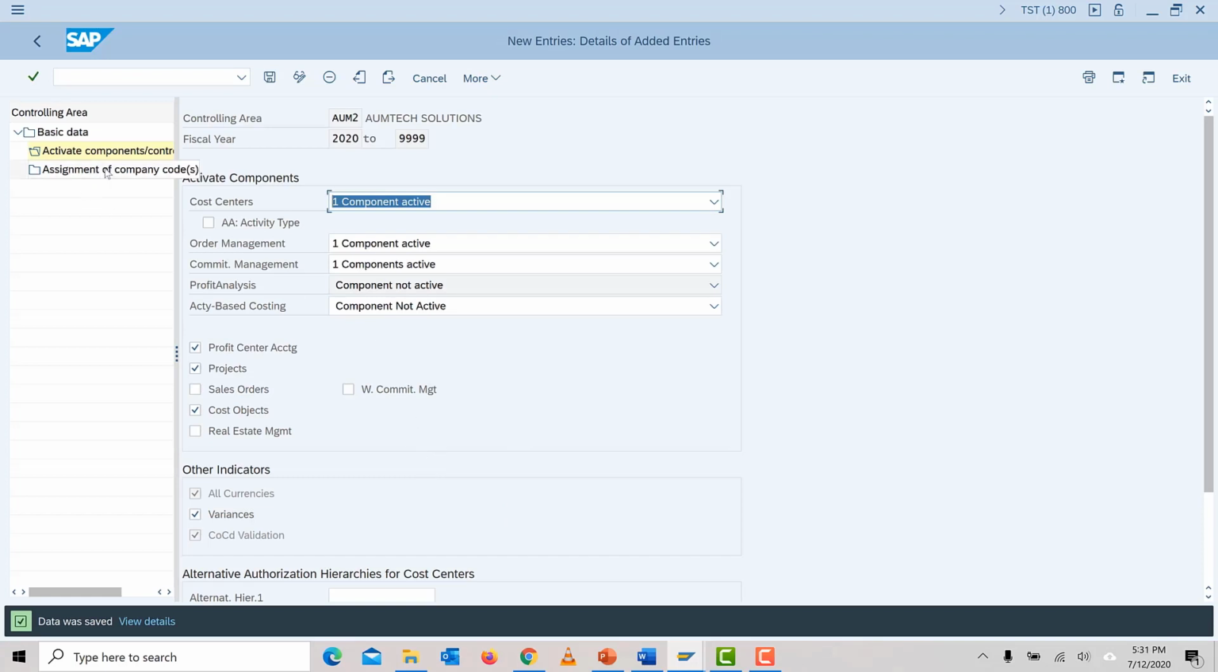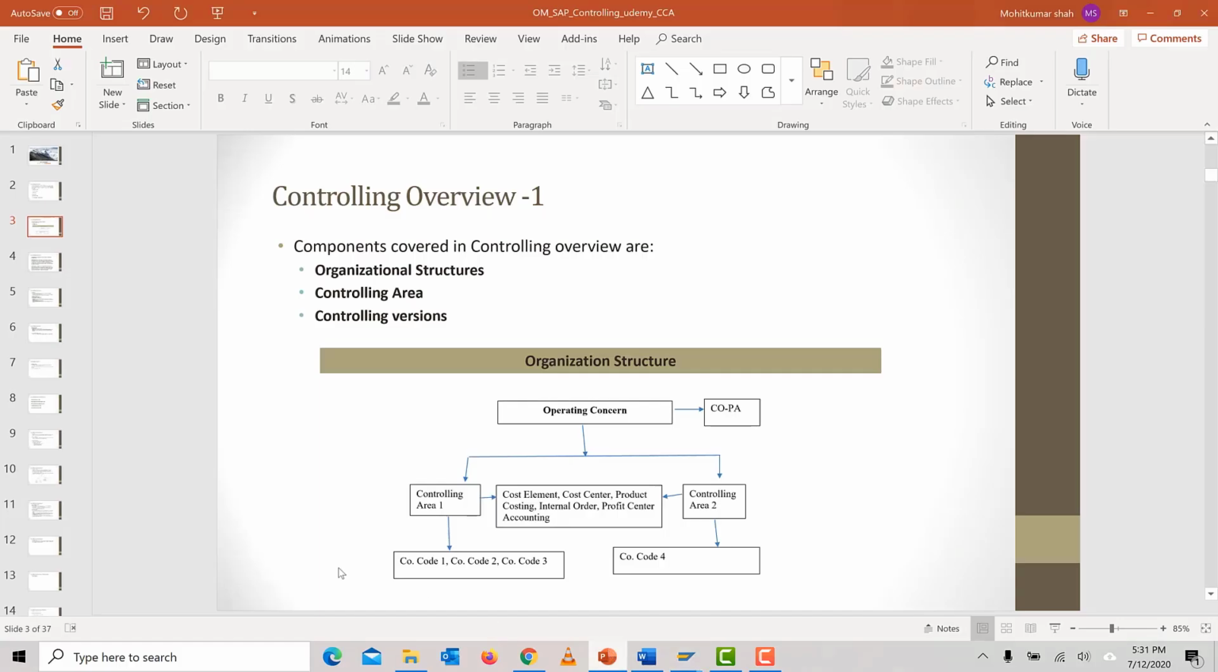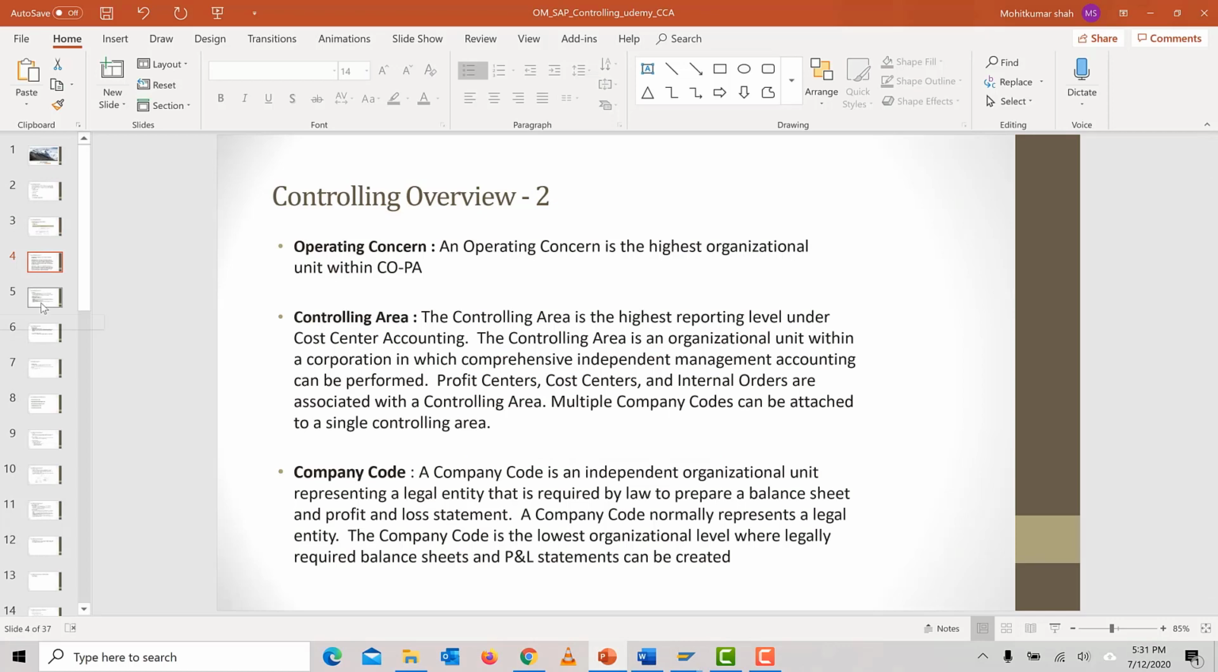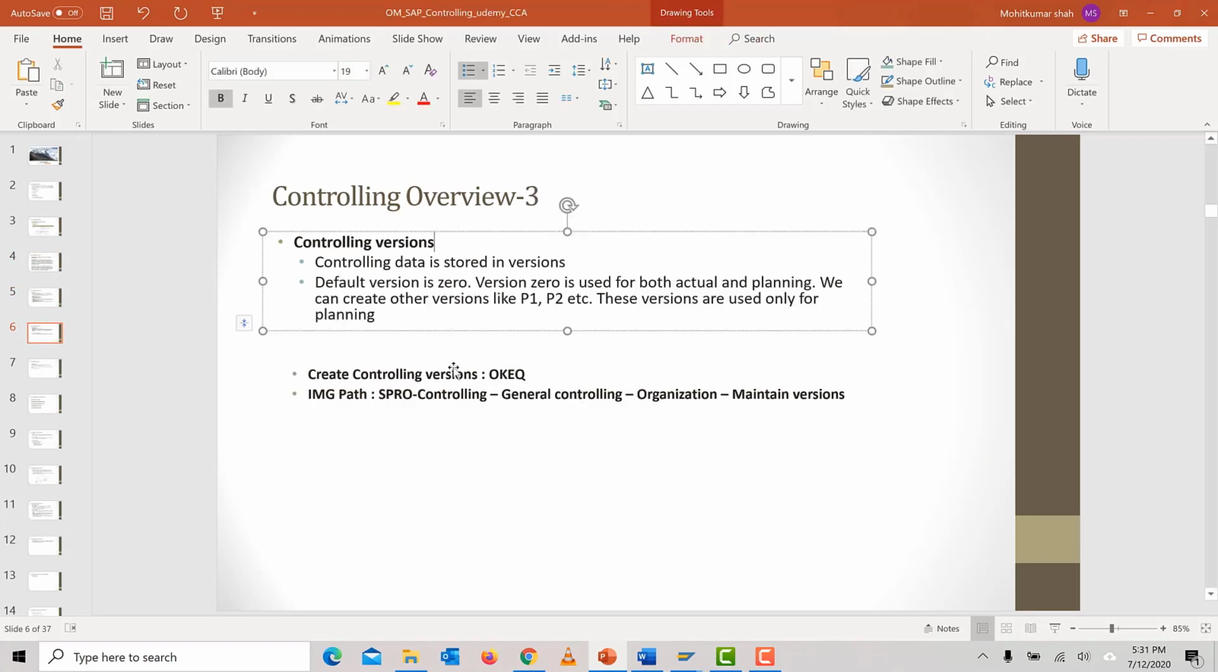So the controlling area has been created, and components like cost center, orders, profit center, projects, and cost objects have been activated, and company code MK19 has been assigned to it. Next step. The next is we see controlling versions.